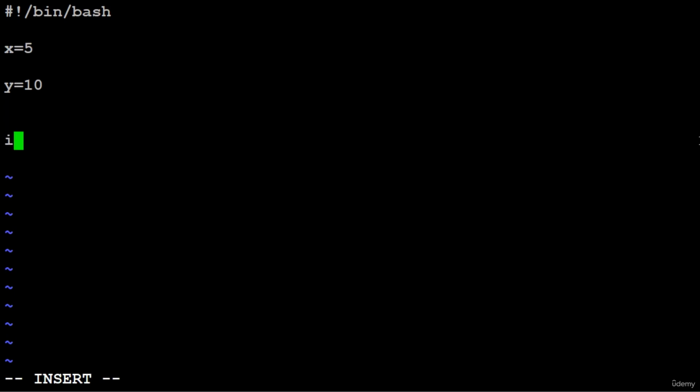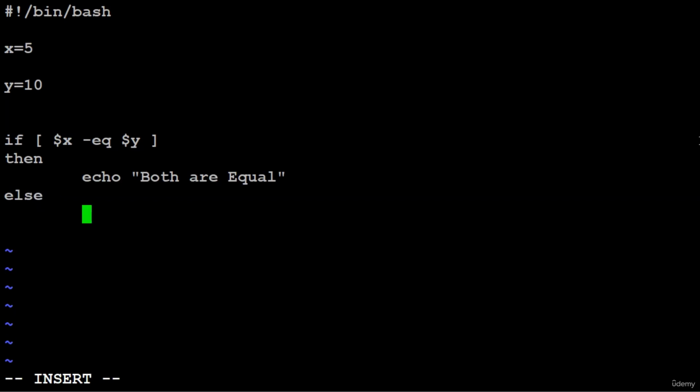Then on the keyboard, we will write square brackets, and in the brackets write the x variable with a $ sign. And then we'll use -eq and then the y variable with a $ sign. Now it's checking whether the x value is equal to the y value or not. After that, we'll write the then keyword and echo a statement that both are equal. And then we'll write else, and here write echo not equal. In the last, use fi, which finishes the if condition.